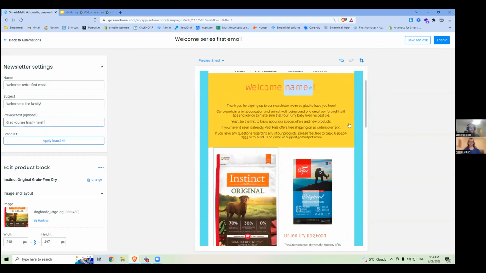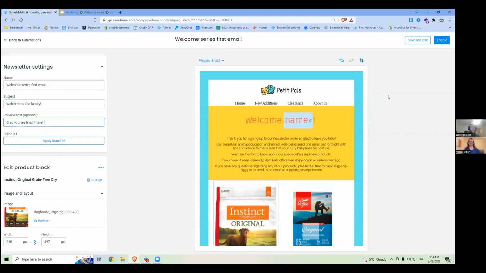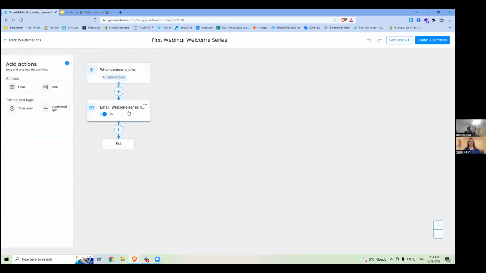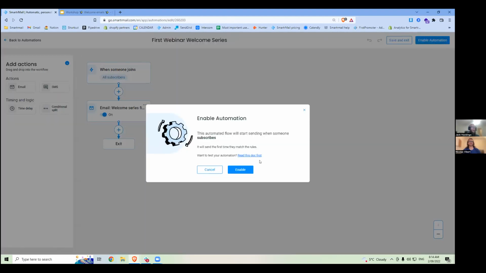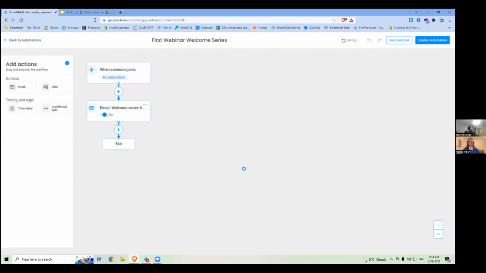And then from there, we just have a quick overview of this email and it looks pretty good to us. So we're going to click on the enable button up the top right-hand side, and then we're going to save and exit it. So this now turns on the first email within the welcome series. And from here now we need to enable this automation. What this is going to say is that anytime somebody subscribes and they match the rule that they're in all subscribers, then they're going to receive this email.